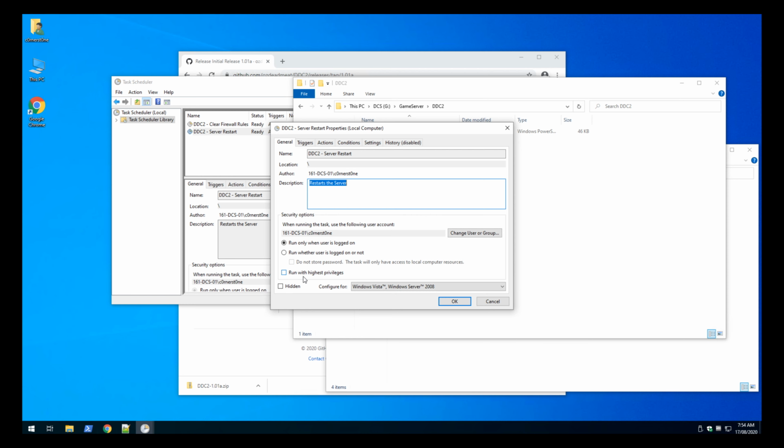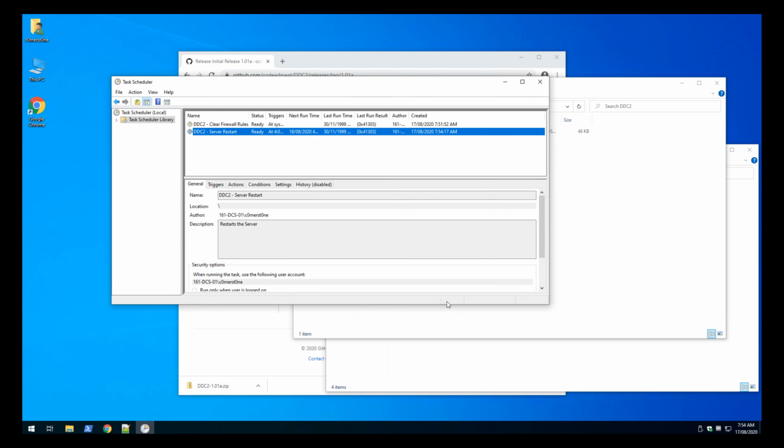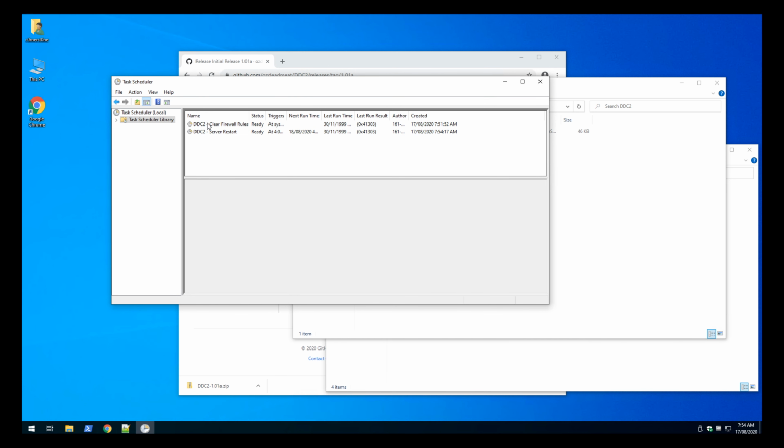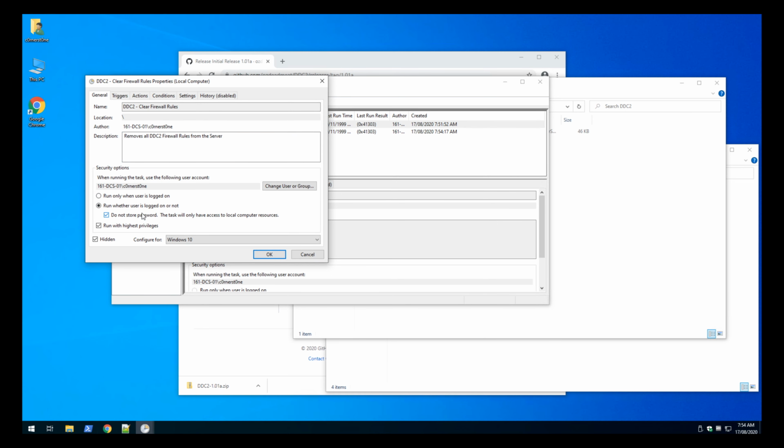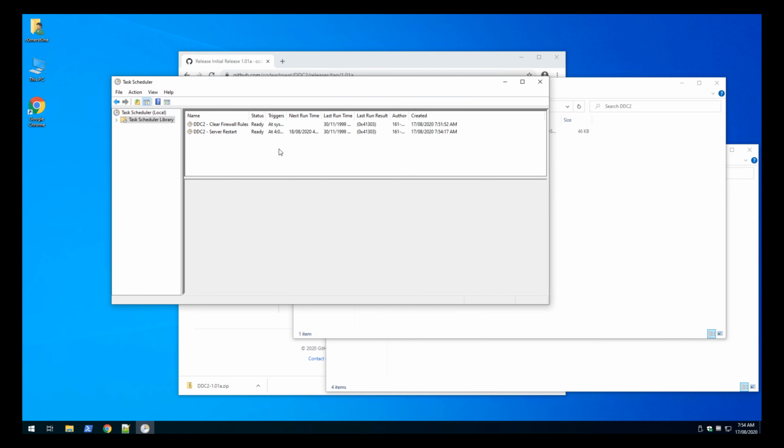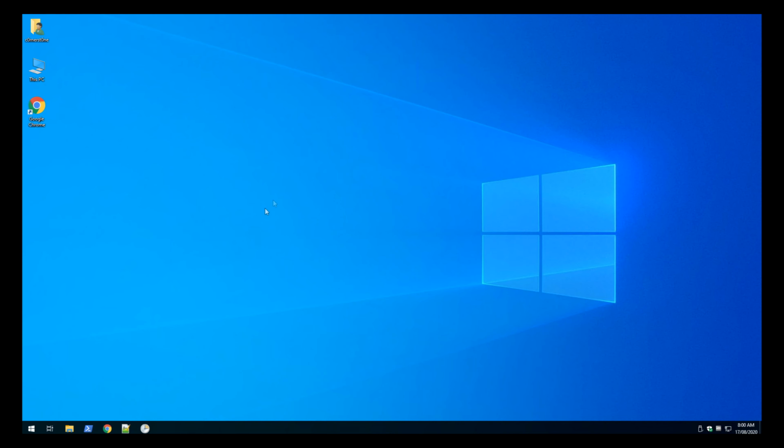Once it opens it up, run with the highest privilege, set it to hide, Windows 10, and run whether the user is logged in or not. In fact, we should be able to tick that box and say do not store password because it's running locally. Okay. And we'll actually go back and set that one up to not run with it as well. So that concludes essentially the server setup, or the initial server setup for our DDC2 DCS server.